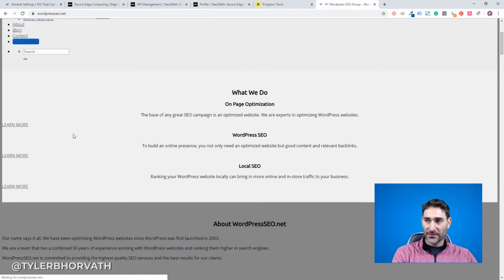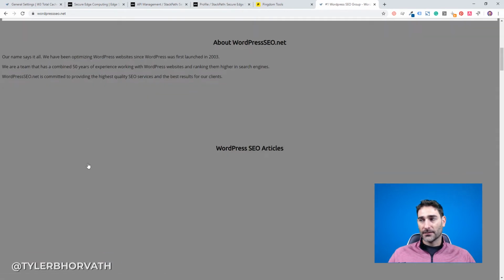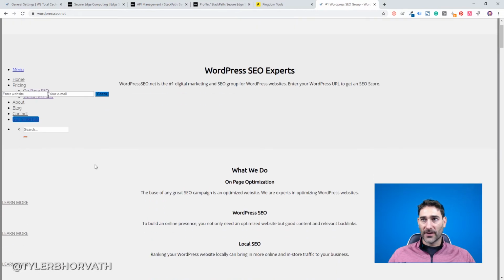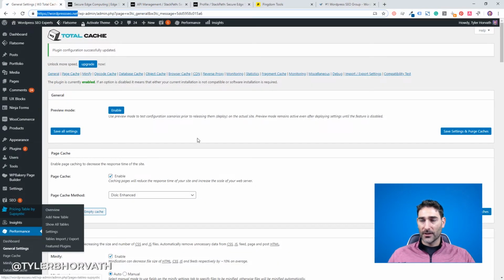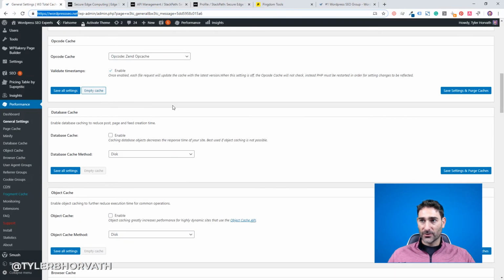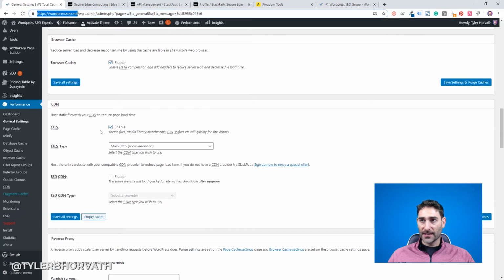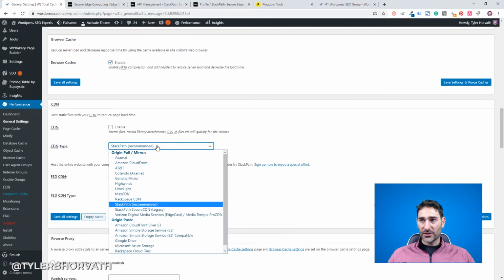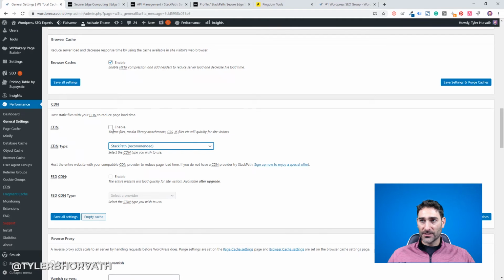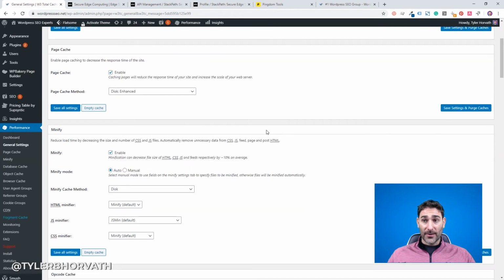It's also possible that your CDN is still grabbing all of those files, and it takes a while to pull in all those files. So let's go here and set up our CDN. So let's scroll all the way down here to CDN, and we're going to choose StackPath. As you can see, it's already chosen in here, and then click Enable, and then you're going to click Save Settings.